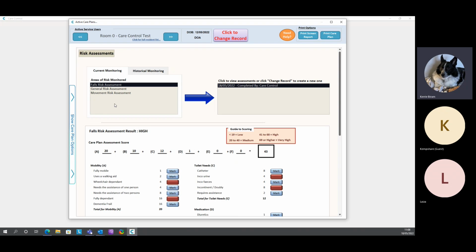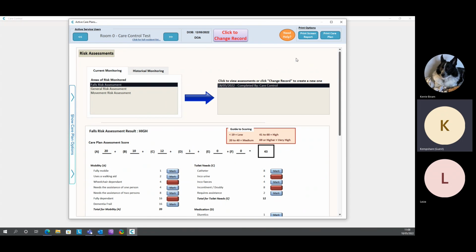Is that nice and easy enough? Making sense? Quite straightforward.